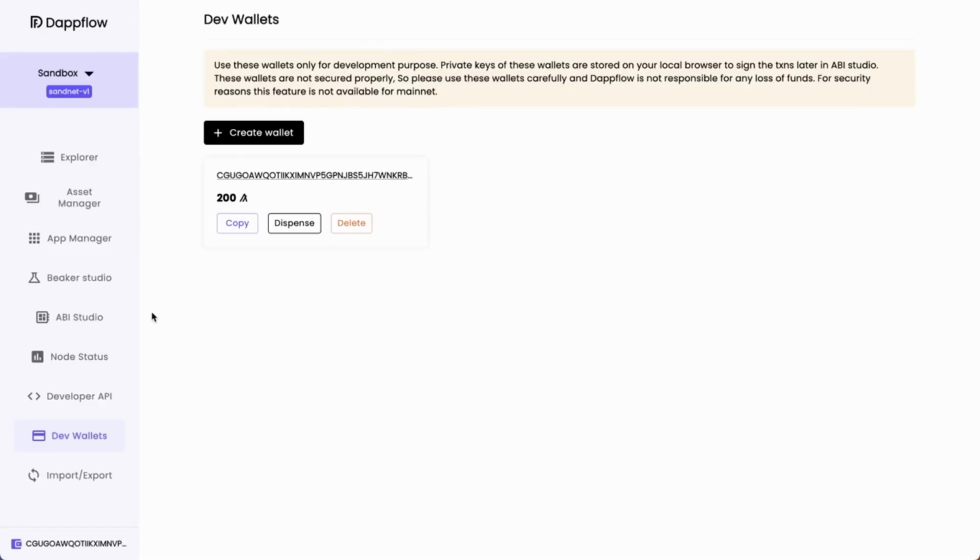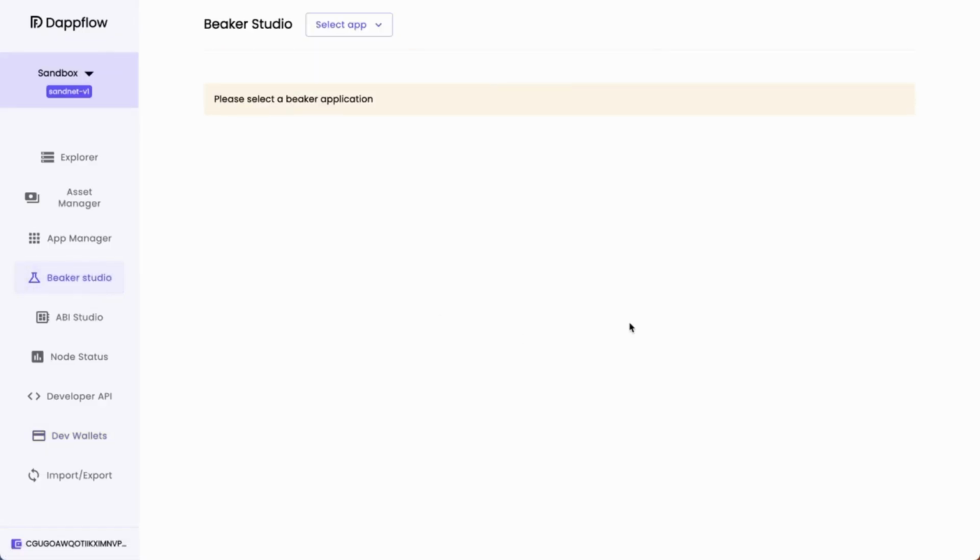And now let's head over to Beaker Studio to launch our calculator. Now our calculator app was written with Beaker and PyTeal, and that's why I'm using the Beaker Studio. But if you write your smart contract only with bare PyTeal, head over to ABI Studio and import in the contract.json file to deploy and interact with your smart contract.